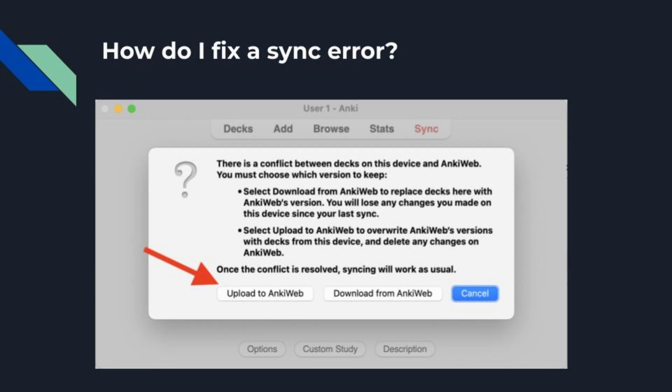A last topic I'd like to cover is how to fix a sync error. Now, if you use AnkiWeb, you may get a scary warning message sometimes about a conflict between decks on this device and AnkiWeb. This scared me too the first time I saw it, but don't worry, you haven't lost any data and it's a simple fix. This message pops up when you try to sync your decks after you've changed the note type of an already existing card. To give you an example, let's say I was making world capital flashcards and I made a flashcard saying that Conakry is the capital of Guinea.